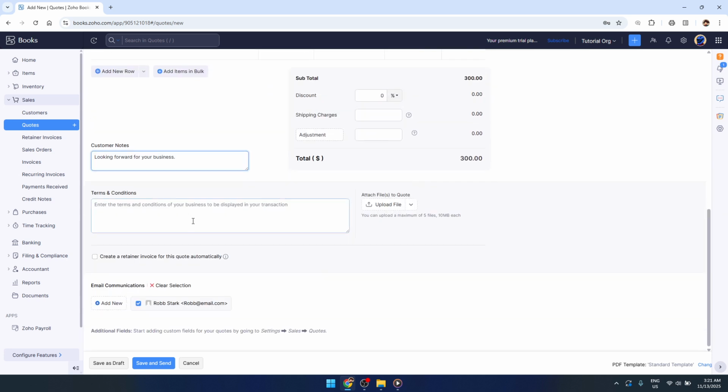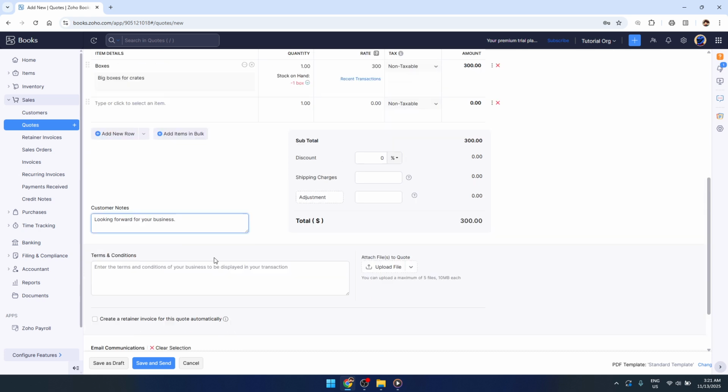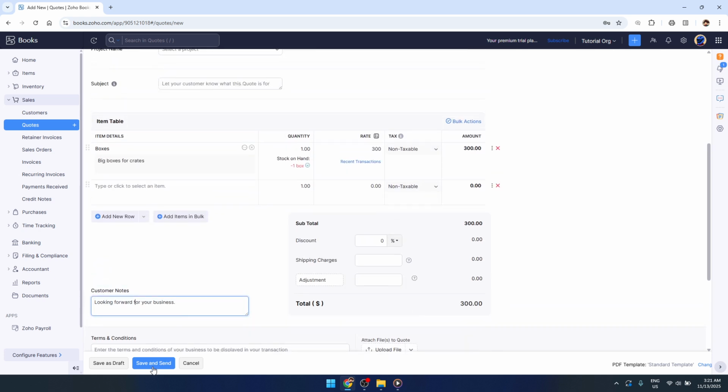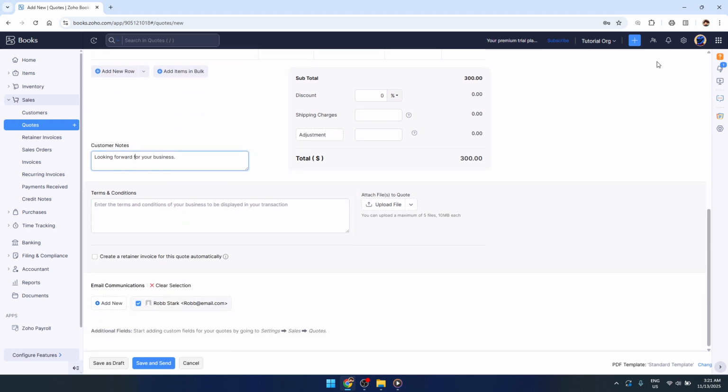After you've meticulously filled in all the fields, you're ready to save or send the estimate. Sending it to your client directly from the portal not only saves time, but also keeps everything organized and easily accessible in Zoho Books.